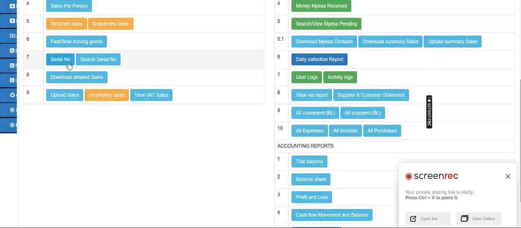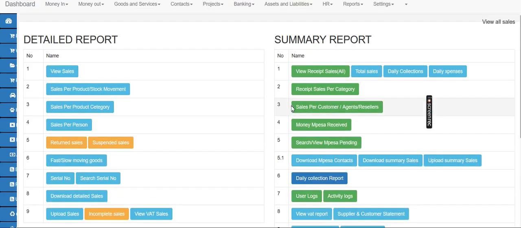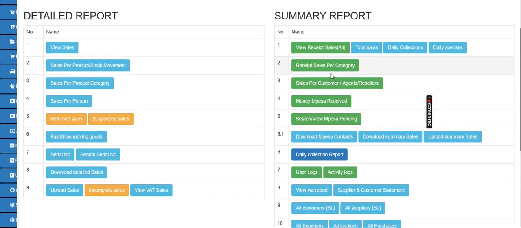You can go by serial numbers. You can also download the sales in Excel. You can also upload them. You can also see the VAT report, and incomplete sales, the ones which were started and not finished. You'll be able to see them in the system. We also have reports like total sales, daily collection, daily expenses, and receipts that were made.